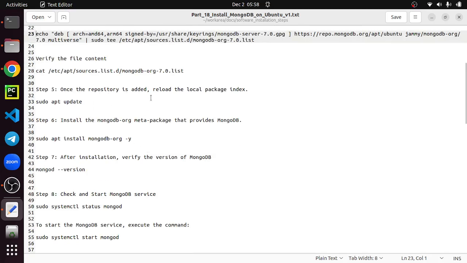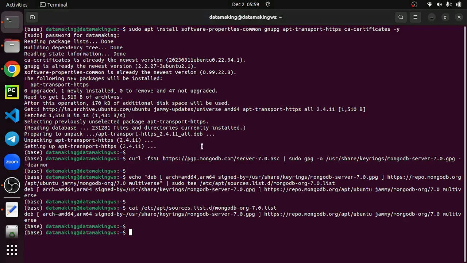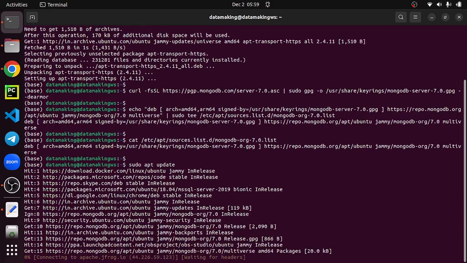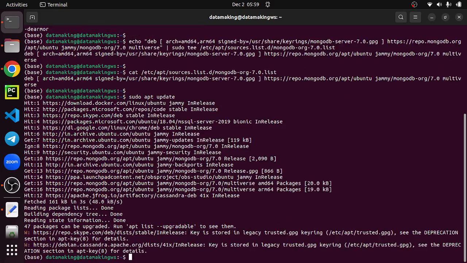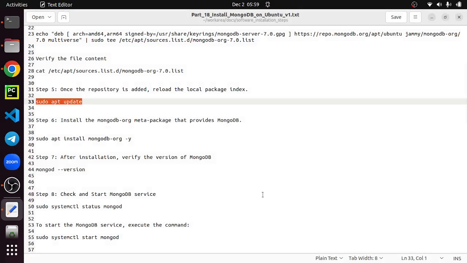Now we can update our local package index. So you can run this sudo apt command. Sorry. Whatever package we added there, it is just updating the package repository, the MongoDB repository.